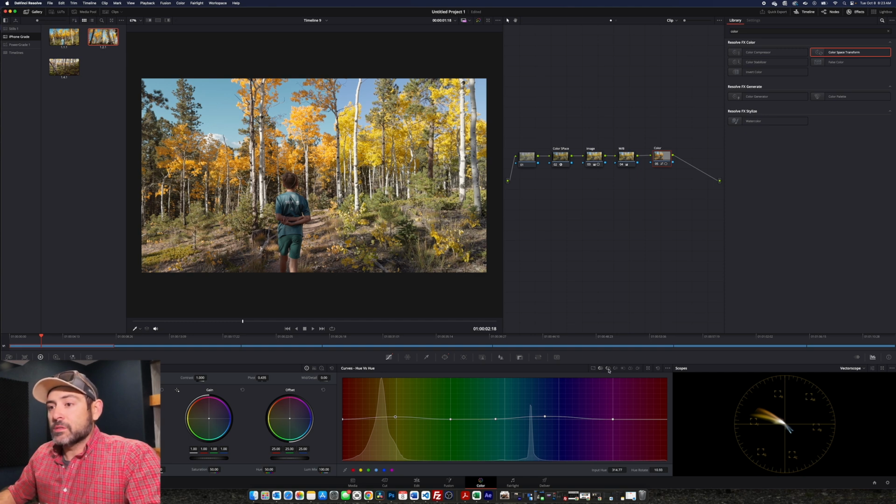Now the next thing I'm going to do is hop over here to the hue versus saturation, and I'm going to do the same points. I'm going to increase the saturation on the sky, and then I'm going to increase the saturation on the reds.